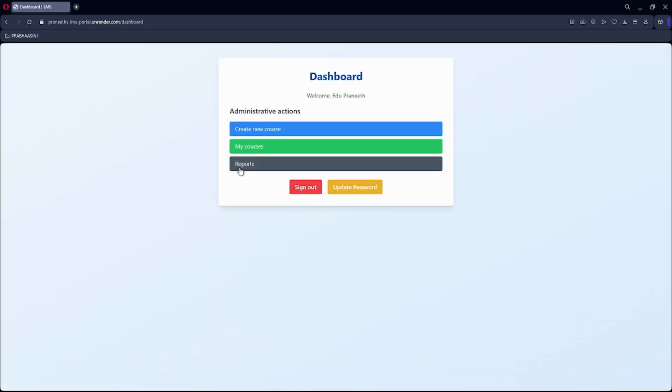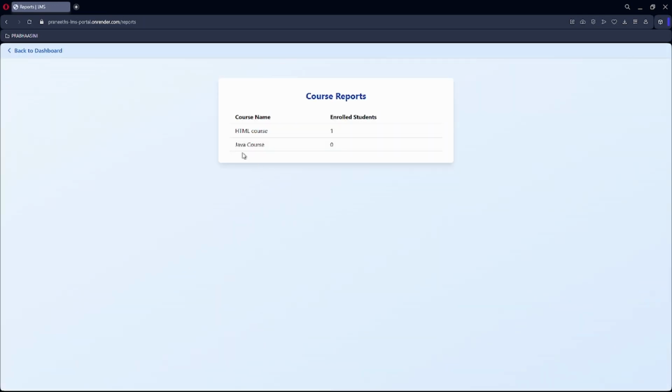Let's check out the reports tab. In the reports tab, it shows the list of courses created by that educator and the number of enrollments for that course. I keep track of the enrolled students in the courses model, where there's a column count enroll, which increases when a new student enrolls into the course.